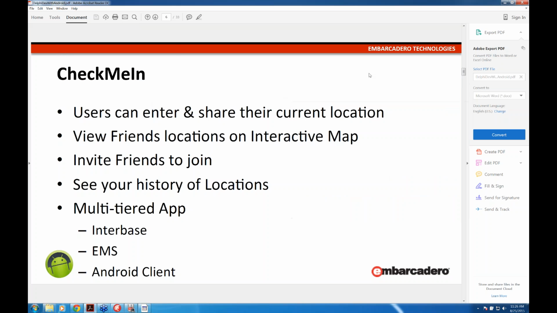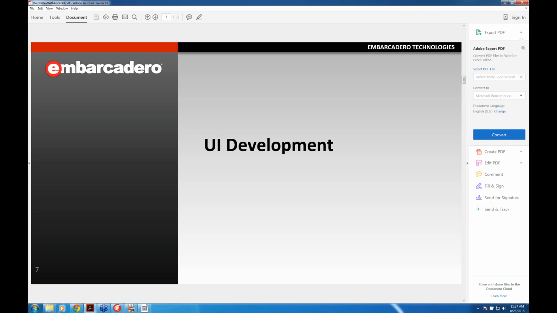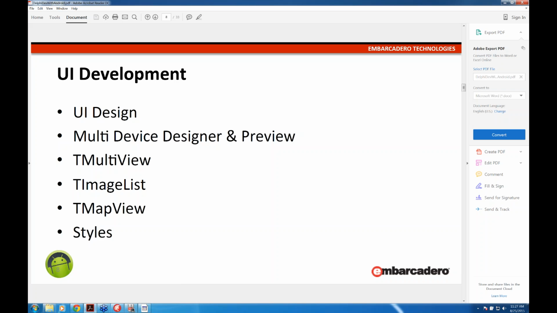Right, so let's jump into UI development and have a bit of a look at that. I wanted to cover off the UI design approach that I took, because there are a number of ways that we can do this UI design. We'll touch on the multi-device designer and the multi-device preview. We'll look at the TMultiView component, the TImageList component, TMapView, and then styles.